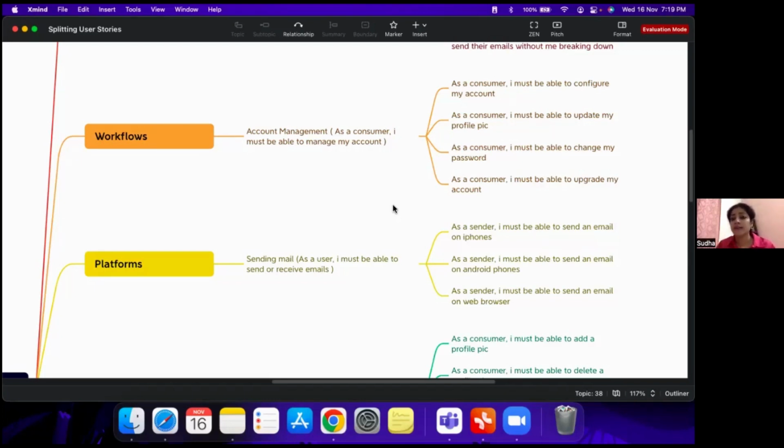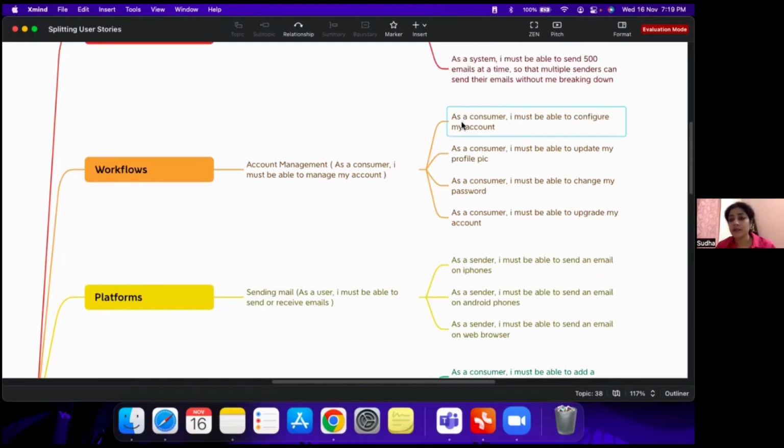So if you look at the right-hand side portion, let me minimize. Yeah. As a consumer, I might want to configure my account. As a consumer, I might want to update my profile picture. So again, over here, I would like to give a small twist. Not just a consumer, somebody who is renting, somebody who is building the system, probably the admin. Admin also might want to put some restrictions on the account.